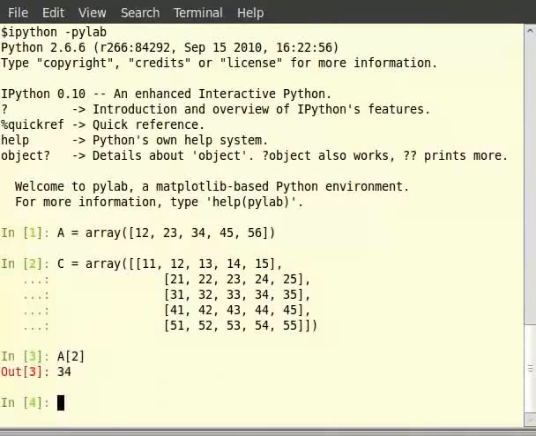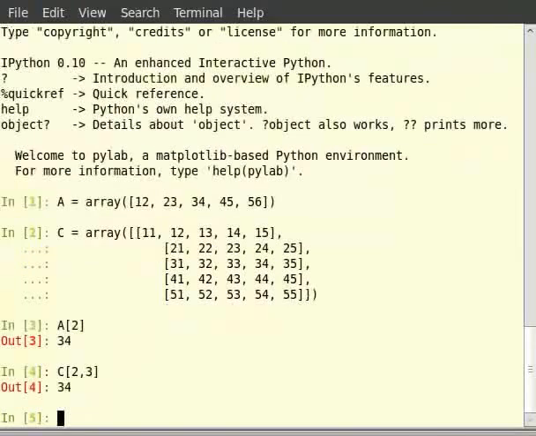Now let us access the element 34 from C. To do this, we say C of 2 comma 3. So type C in square brackets 2 comma 3 and hit enter. 34 is in the third row and the fourth column, and since indexing begins from 0, the row index is 2 and the column index is 3.